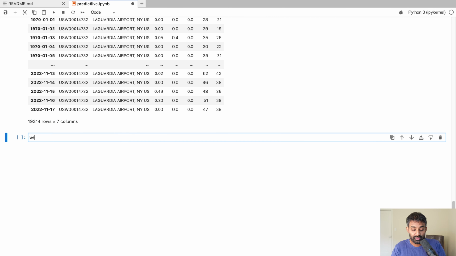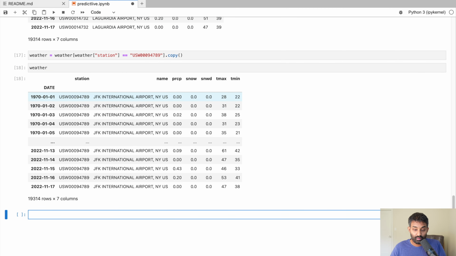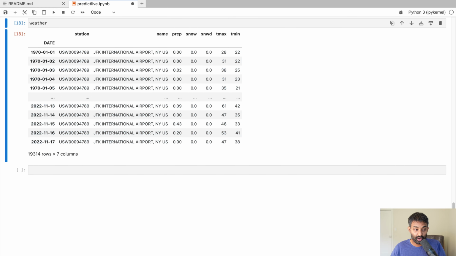Then we'll do the same thing for JFK, except we're going to keep this as the weather data frame, because what we're trying to predict is the maximum temperature at JFK each day. So we're just going to call this weather. And the ID for JFK is USW 94789. All right, so now we have two data frames, weather and LGA. One has data for JFK, one has data for LaGuardia.